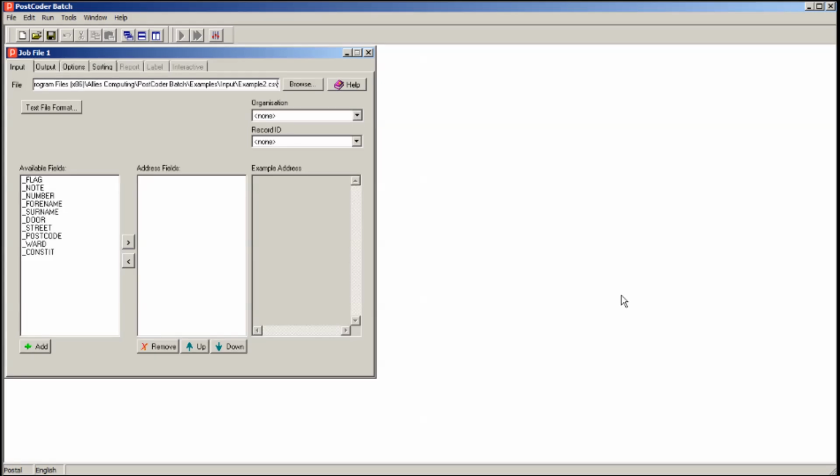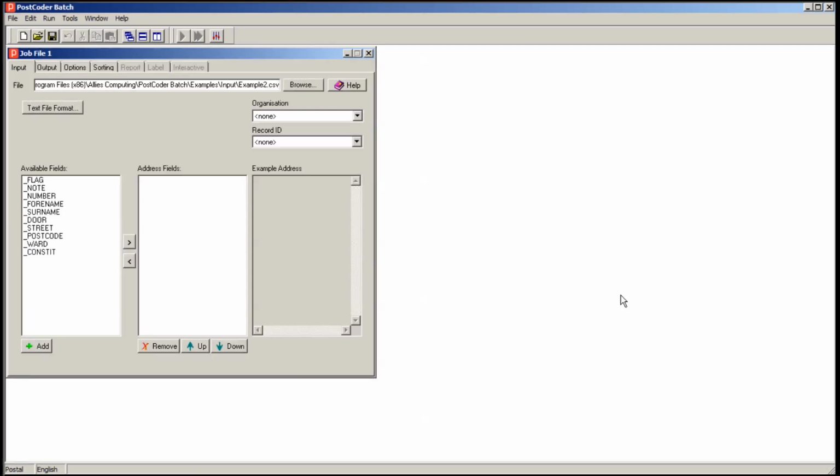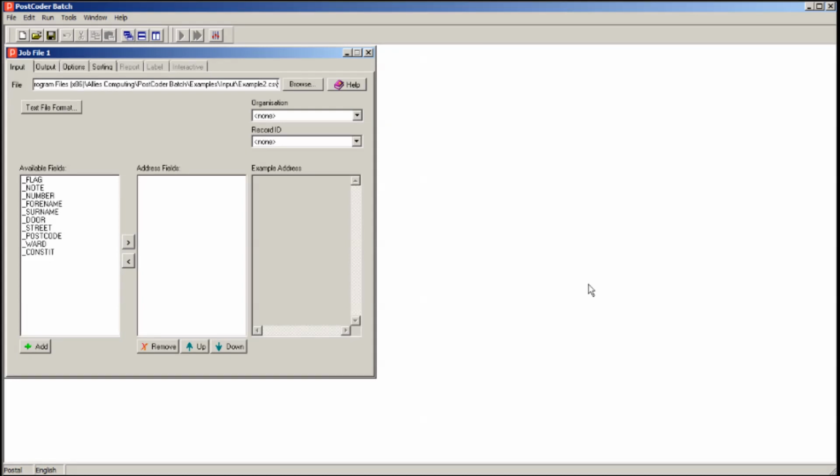As the input file example2.csv has already been used by one of the example job files, a text file format, which defines the structure of an input text file, already exists. Therefore, the list of available fields can be determined and appear in the list. If no text file format exists for a text input file, then the Define Text File Format dialog will be displayed, allowing the structure of an input text file to be defined. Click on the Text File Format button to view or edit the text file format defined for the chosen input text file.